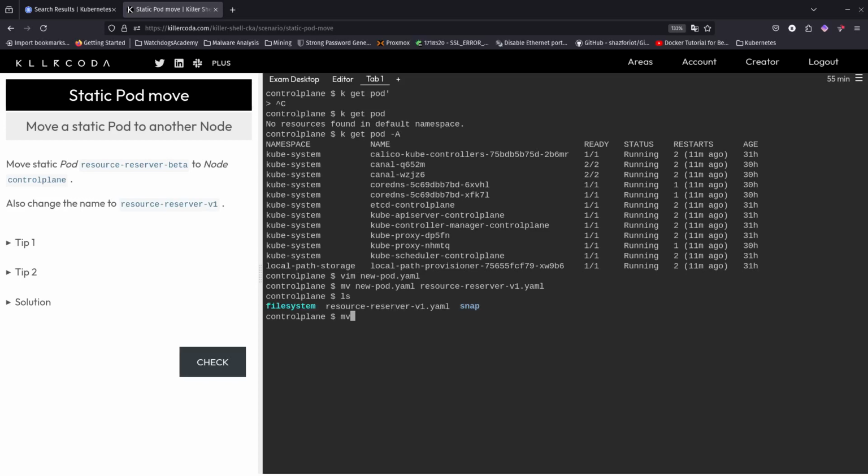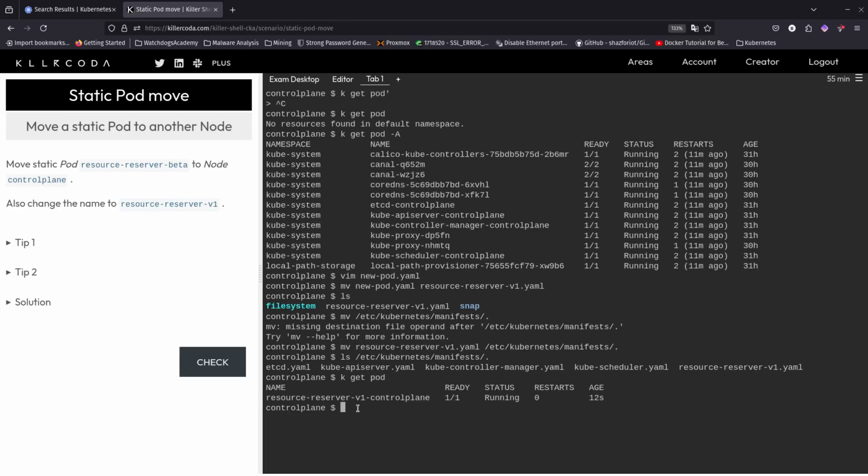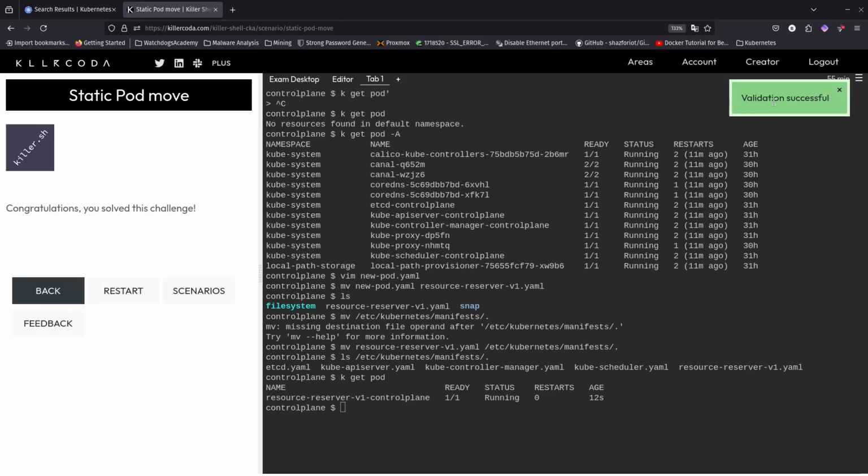And now we can go ahead and move it. We're going to move it into the Etsy Kubernetes manifest. Oh, sorry, we got to move this file into here. Now if we do ls to list, you can see that it's now in there. And if we do a k get pod, you can see it, and it is running and ready. So now if we do a check, there we go, validation successful.